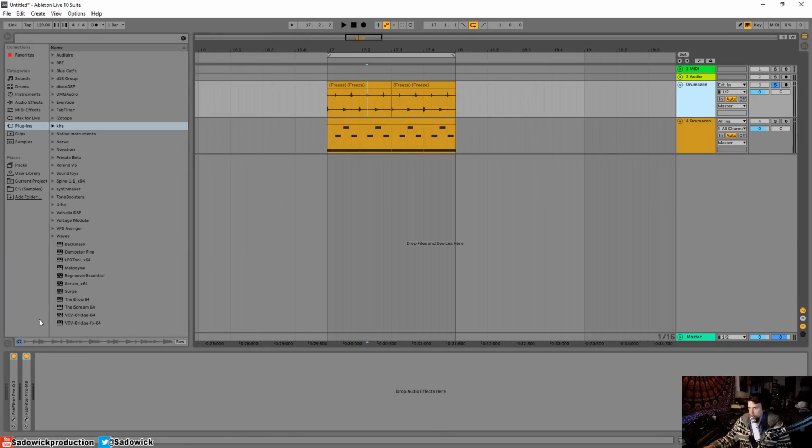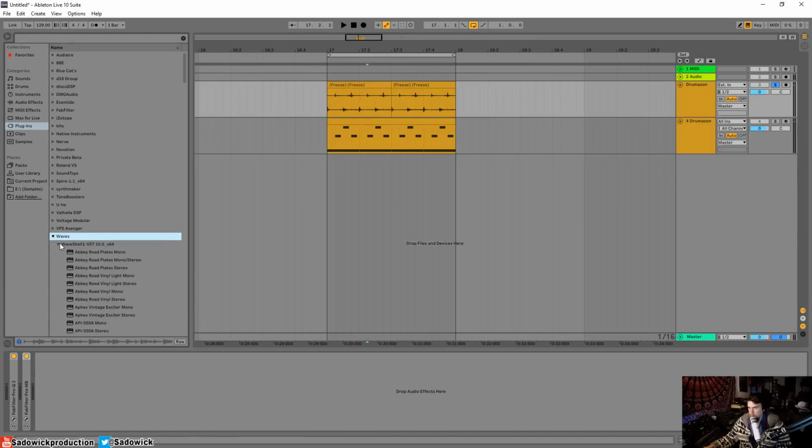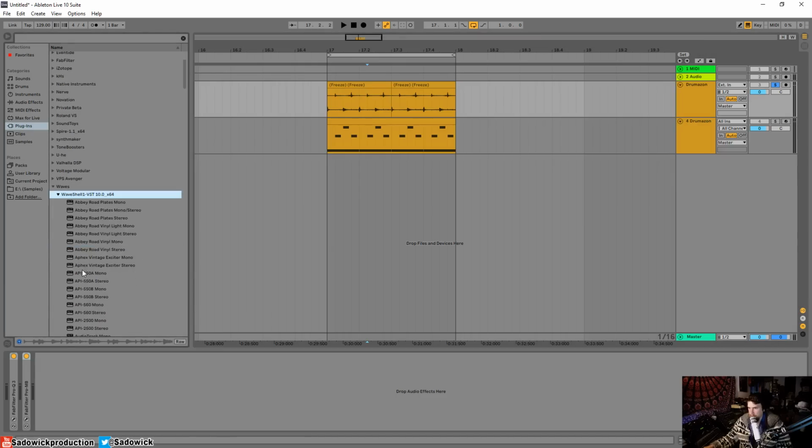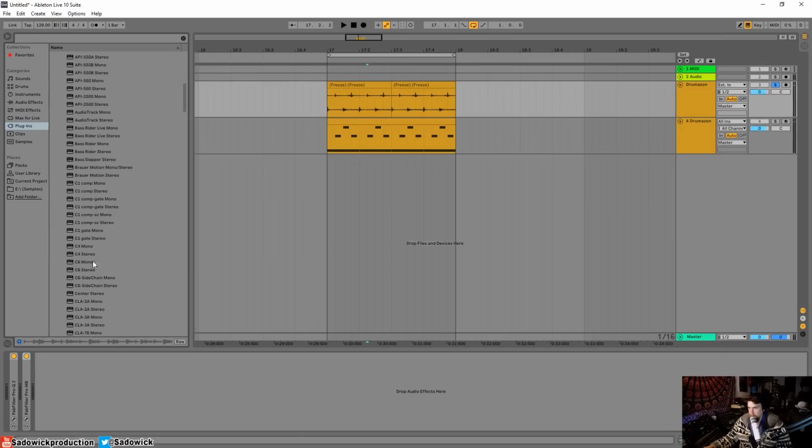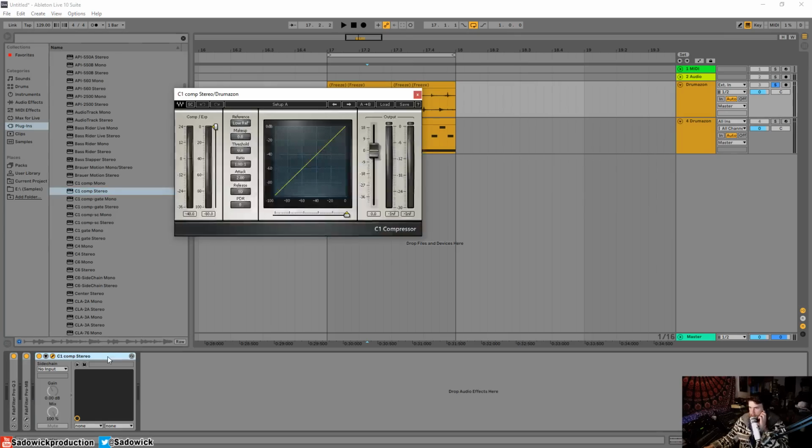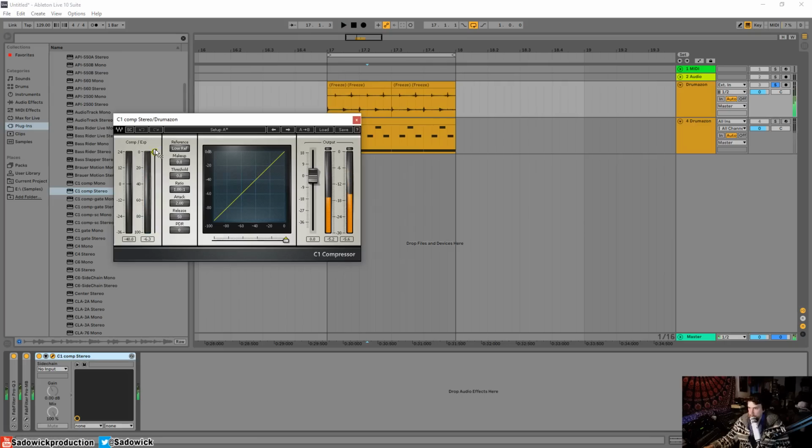And one of the really cool compressors is the C1 stereo, and this is like a classic compressor. You load it up, and it doesn't do anything, and you're like, I want my money back. But it's one of those that you need to set up. This one can give you some really interesting distortion. 0.01 milliseconds. Really fast release.